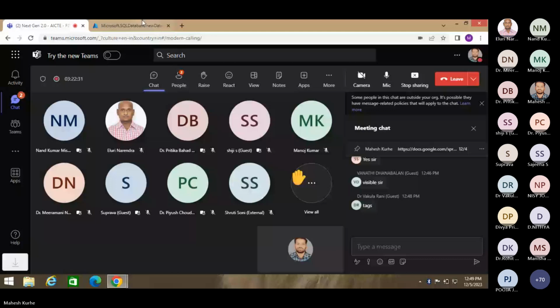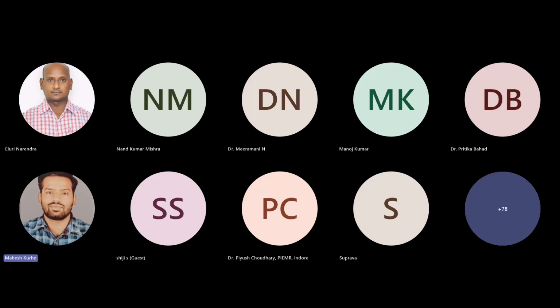Mahesh, we are not seeing the portal. I'm seeing the meeting screen, the chat window. I think it is not updating. Just a minute, let me share one more time. I don't know why, this is the first time it is happening.